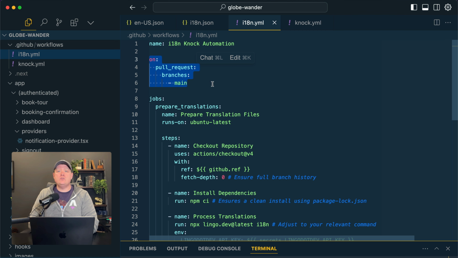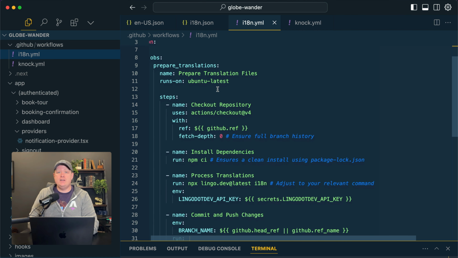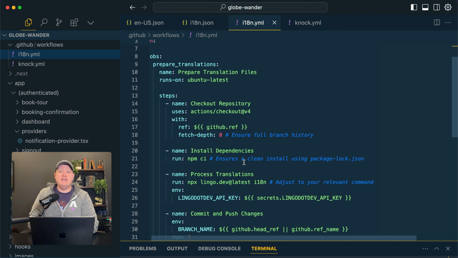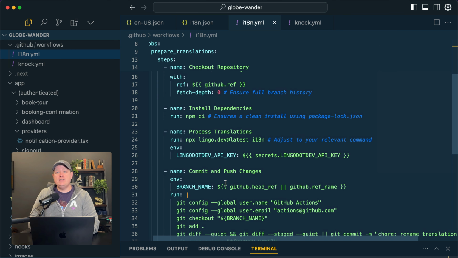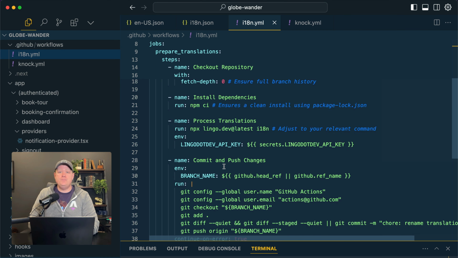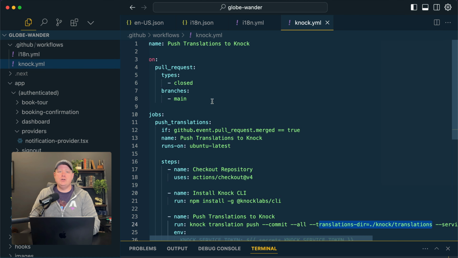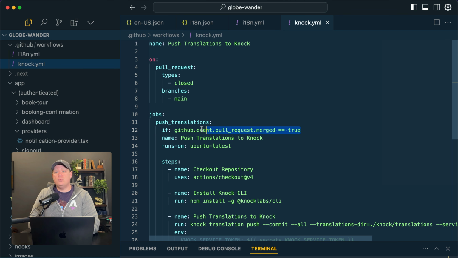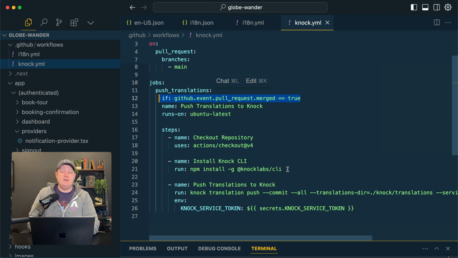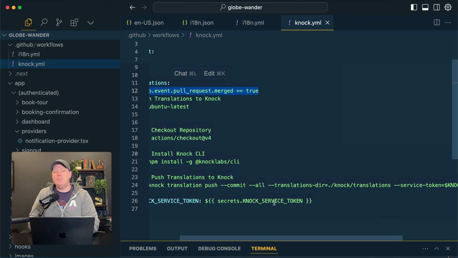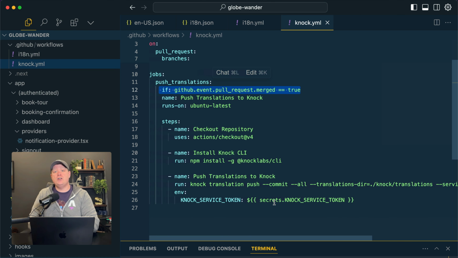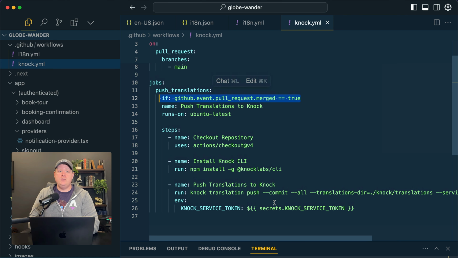The first workflow triggers when a pull request is opened to the main branch. It checks out the repository, installs dependencies, then runs our translation process on any changed files. It then commits the translated files back to the PR branch. So this way reviewers can see both the original changes and the resulting translations before merging. The second workflow runs when a PR is merged into main. It uses the Knock CLI to upload all of the translation files to your Knock development environment and then commits them, which makes them immediately available for use in testing.